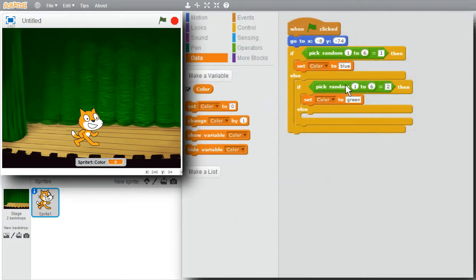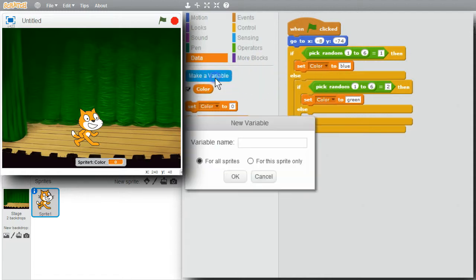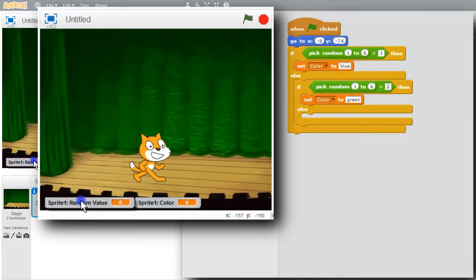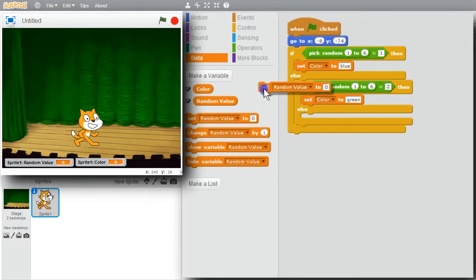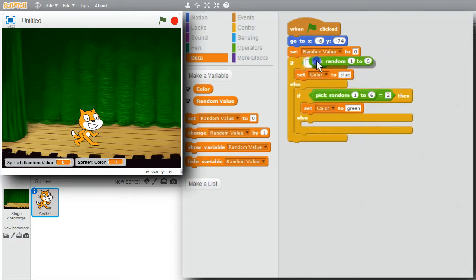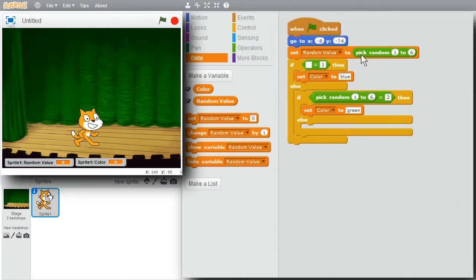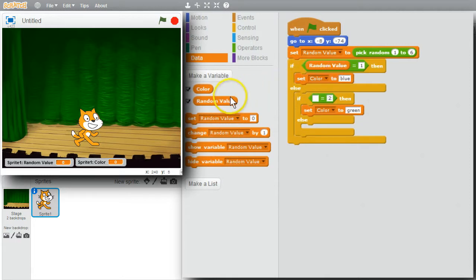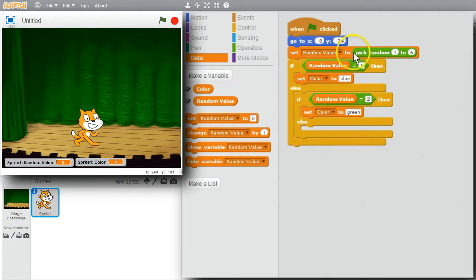I'll generate 1 random number for the choice. I'll create a new variable, call it random value. For this sprite only, for the cat. Okay. Move it down. Now I'll set random value to the pick random number. Instead of using pick random number, I'll use random value. Generate the random number. If the random value is 1, set color to blue. Else, if the random value is 2, set it to green.